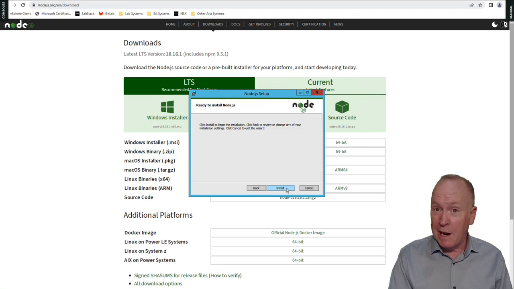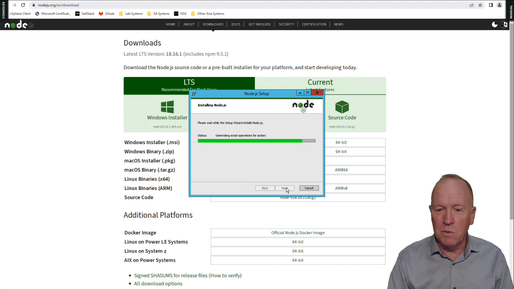And as you can see, we're now on the final screen. If we're ready, we'll click Install, and the installation will kick off. And shortly here, we'll have Node.js installed.